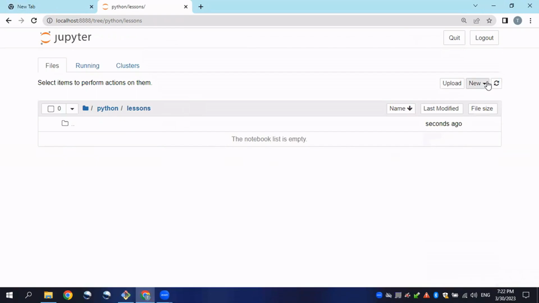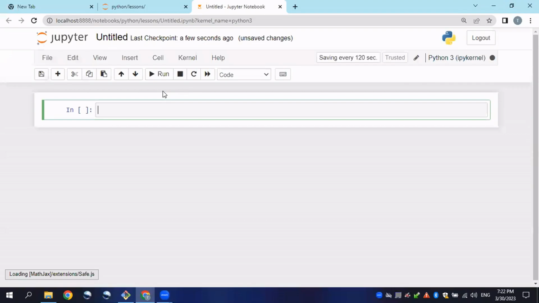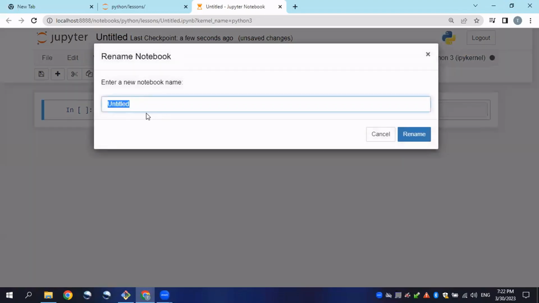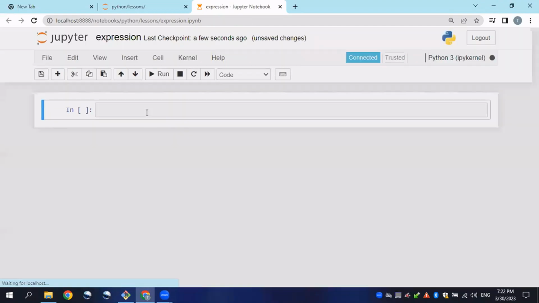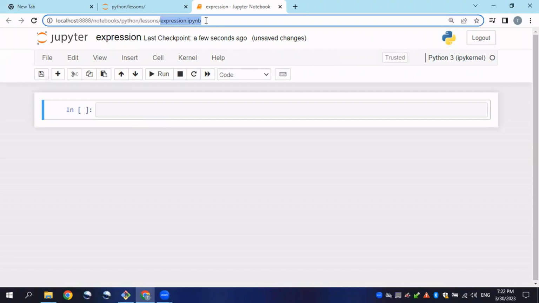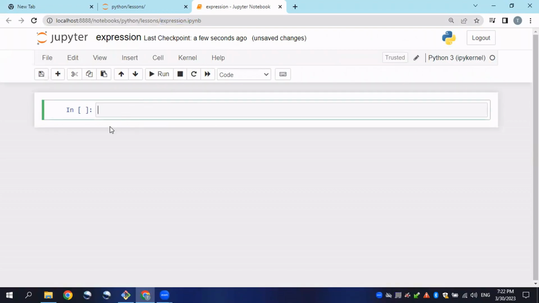After going to this folder, I will create a Python text file here. It will start to create my file, and from now we will discuss different expressions and data types in Python. We will name this file let's expressions, so name it like that, and we'll save your file as expressions.ipynb. And let's start with integers.